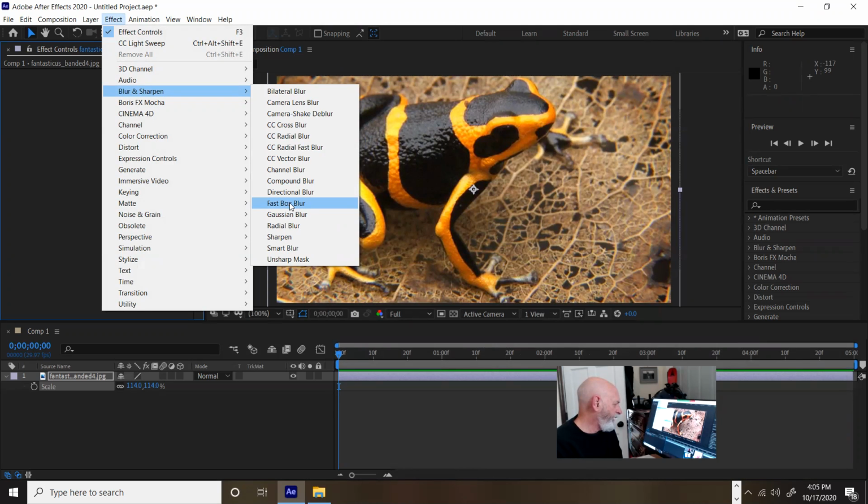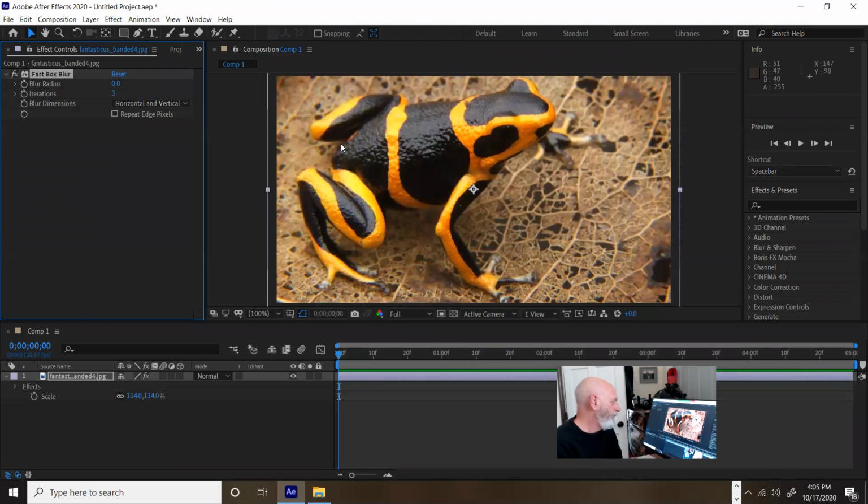So this fast box blur is kind of similar to Gaussian. It's a little bit faster. So depending, every effect is kind of different, right? Sometimes when you first apply the effect, it doesn't do anything immediate, right? You have to change some settings to see anything, and blur is that way.